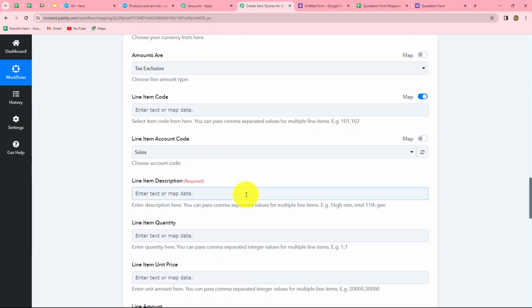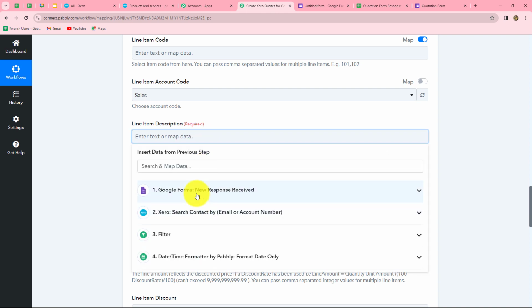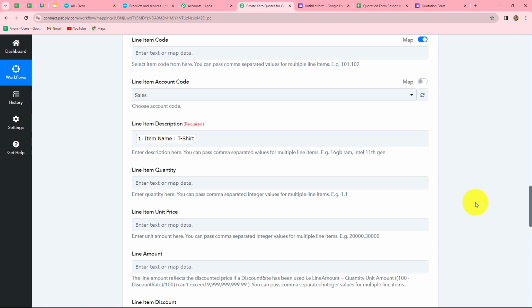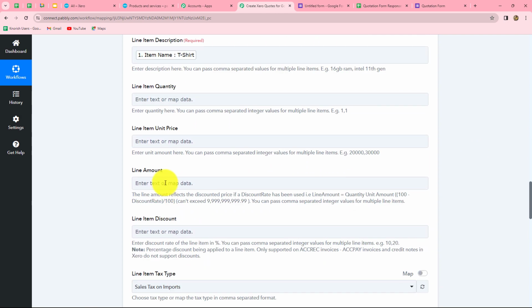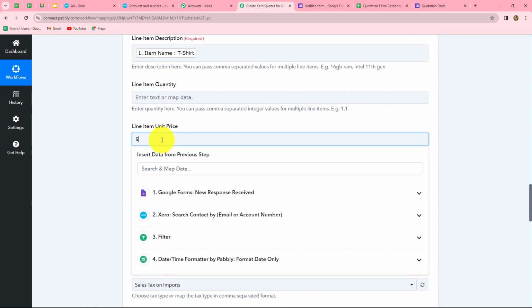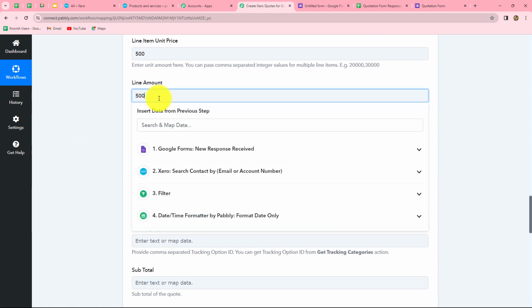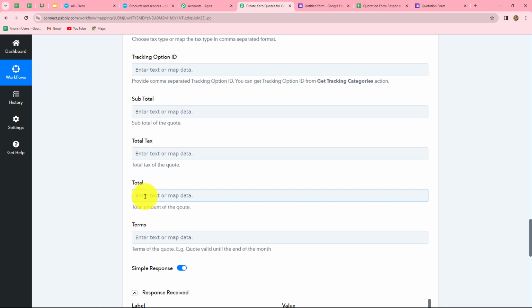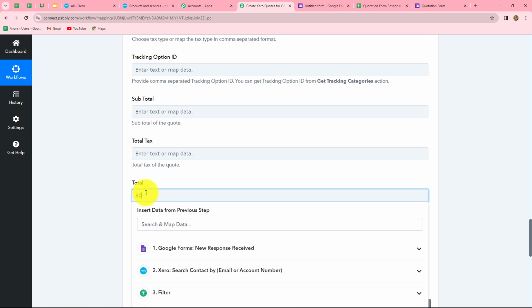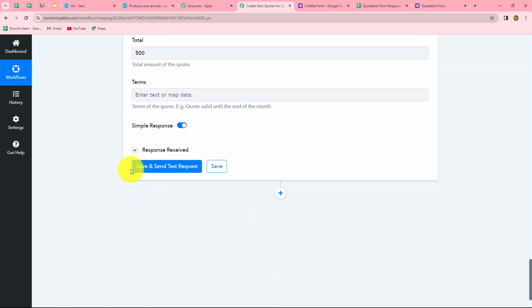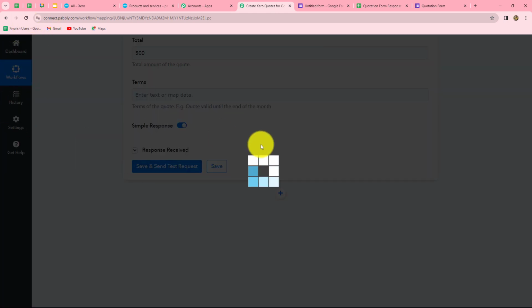Now the next is the line item descriptions. So here I am going to map the name of the product which we have received from our earlier response. That is t-shirt. Okay. The next is the line item unit price. So let me enter the price as, let's say, 500 rupees. Line item amount, again 500 rupees. And here the total. Okay, if you want, you can also enter some other details over here. Let's say subtotal, tax amount or discount rate. Now we will simply click on save and send test request button.